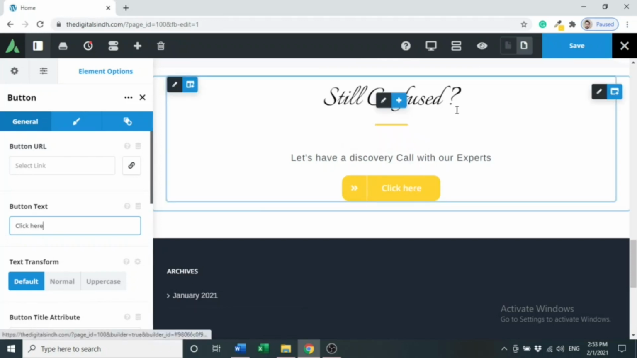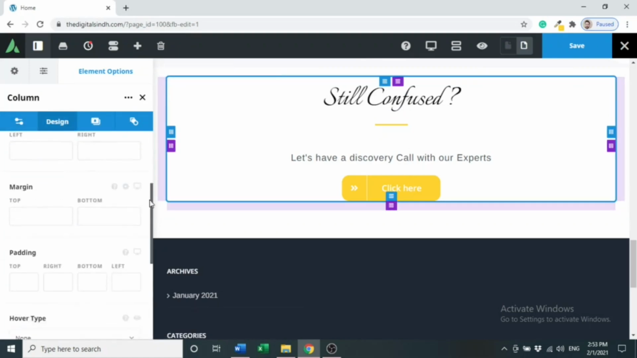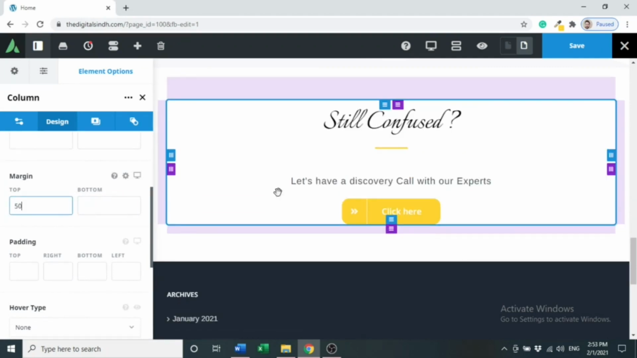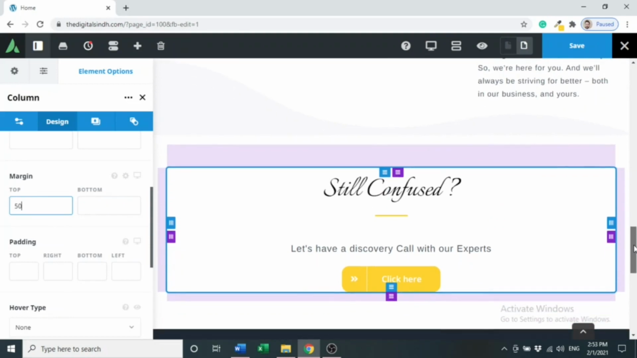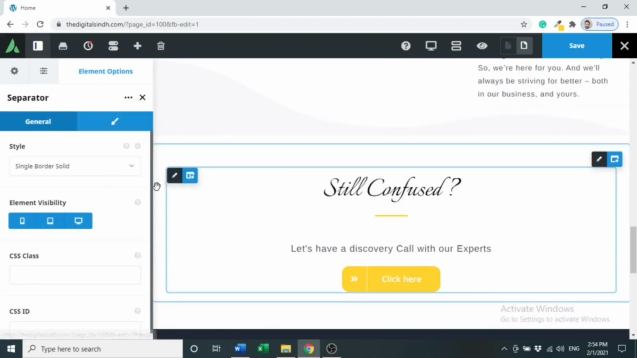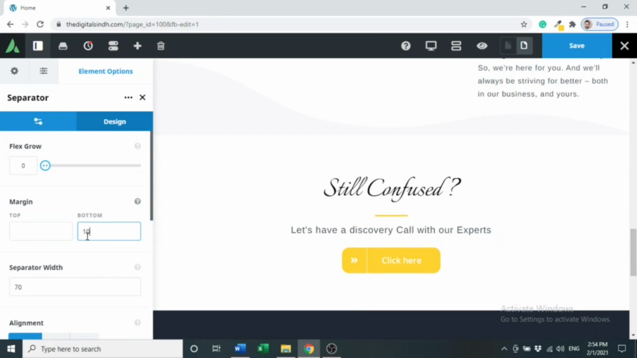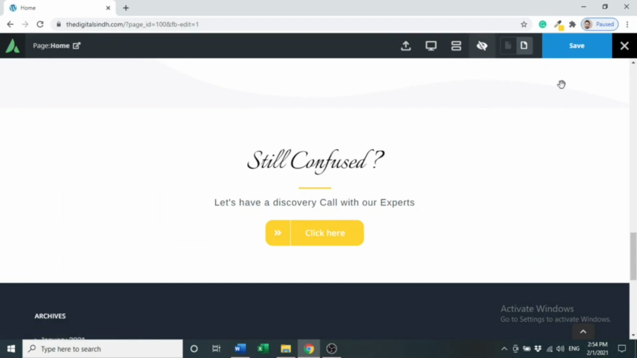Click here. Okay, let's change a little bit of top padding. We'll apply top padding to this section. Click here and in the design you can set margin 50. Okay, let's preview again. Okay, now you can see, you can use this as well.